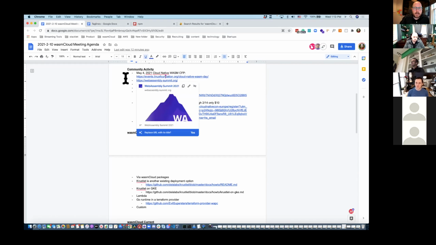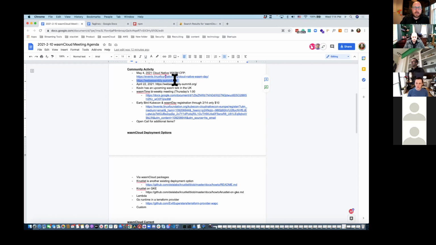The WebAssembly Summit CFP is closed, but this is in flight. This is, I think, April 22nd. And then, of course, Cloud Native WASM Day is May the 4th, which will be an online event starting at like 3 in the morning because that is scoped to European time.